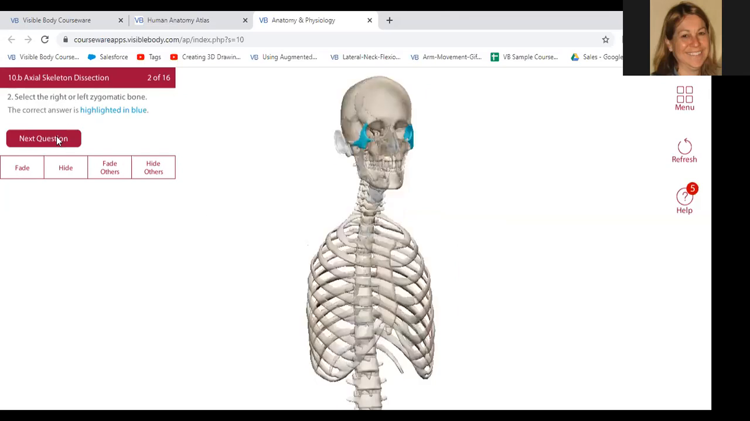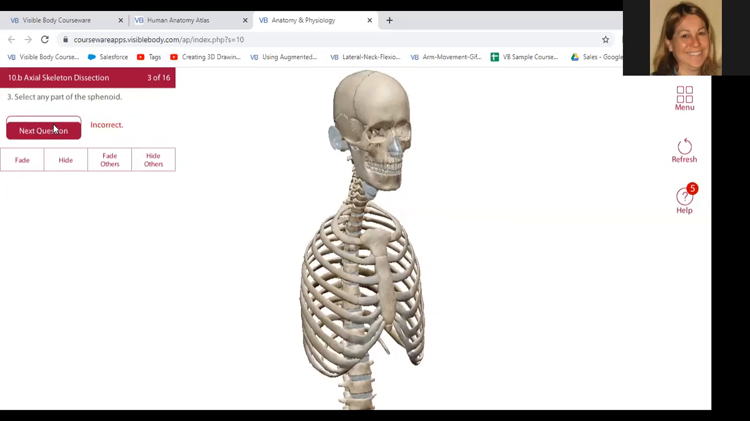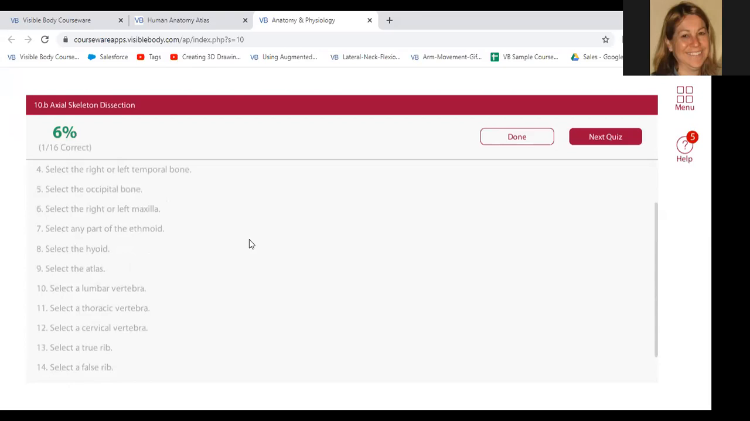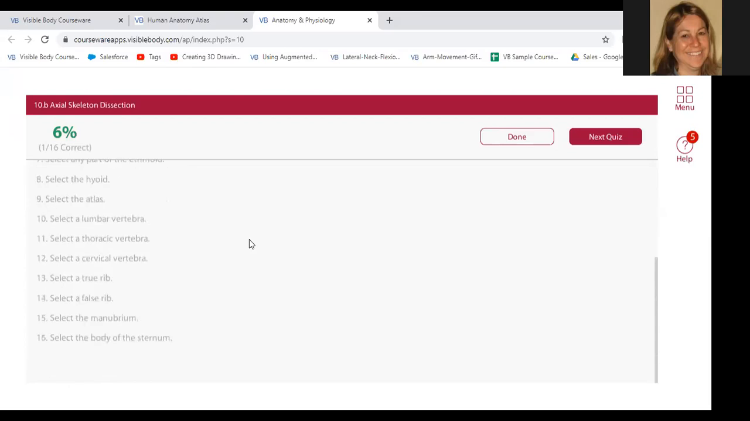At the end, let's see if I can flip through this really, really quickly. They get a score so they can track their progress. Almost done. There are a lot of them. Okay, I got one right. But students can see what they got right, what they got wrong, and then go back and take the quiz again as many times as they want.